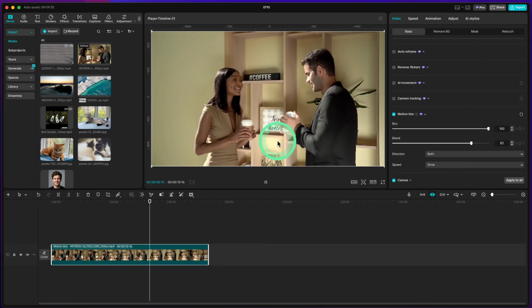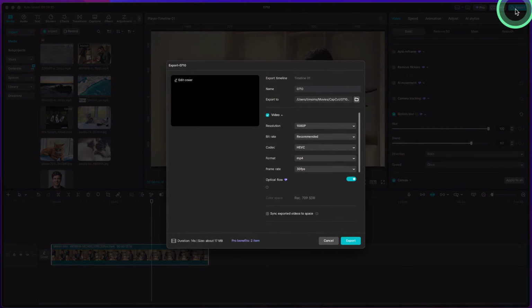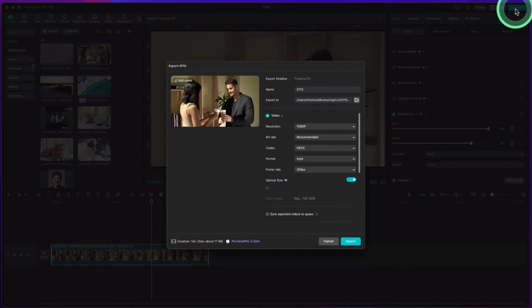When you're happy with the motion blur effect, it's time to save your work. Click the Export button, which you'll find in the top right corner of the interface. Choose your preferred export settings, such as resolution and file format, and confirm your choices. Keep in mind that the export time may vary depending on your computer's performance and the length of your video. Once the export process is complete, your motion blurred masterpiece will be ready to share.